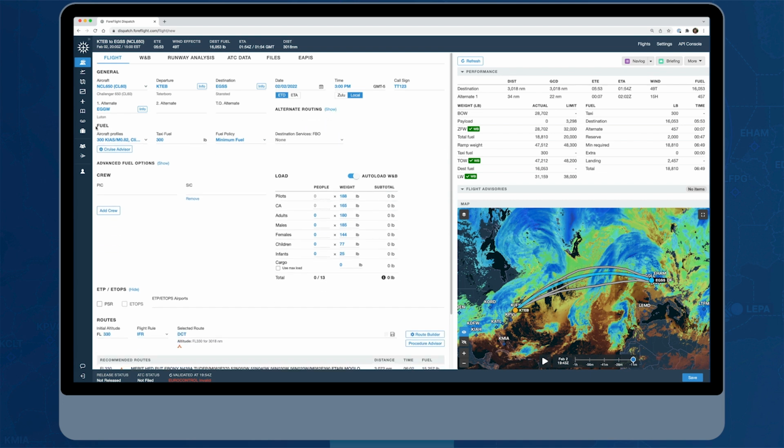Moving down to the fuel section, the first thing we want to choose here is our aircraft profiles. So here in this view, depending on the aircraft, of course, you can choose your climb, cruise, and descent profiles.